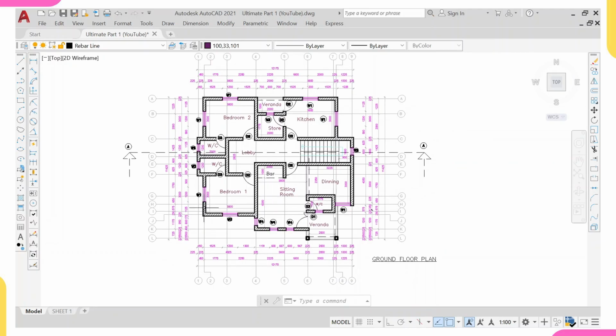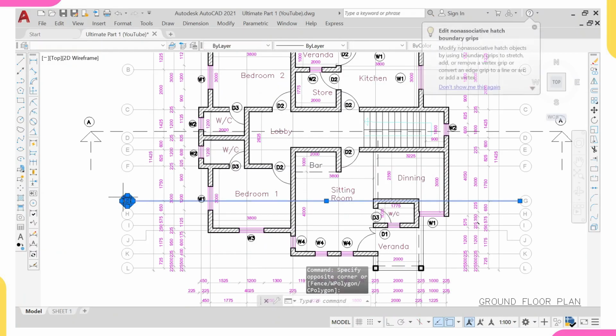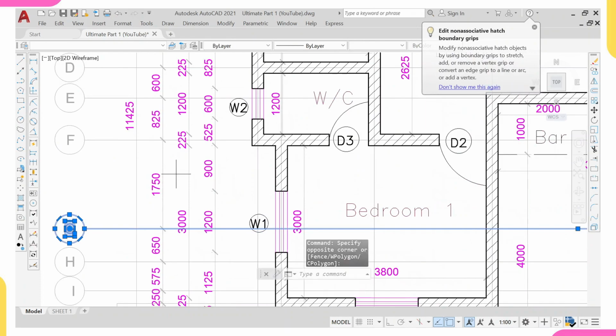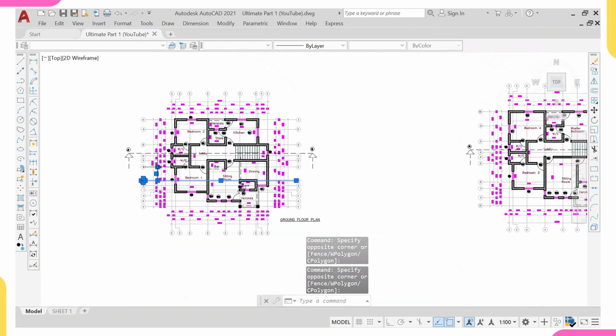Another thing that is not necessary to us as a structural engineer is this dimension, this grid line. Don't worry, once we want to start, we'll create our own grid line. And also this dimension, they are not necessary to us as a structural engineer. So for that reason, I will delete them.